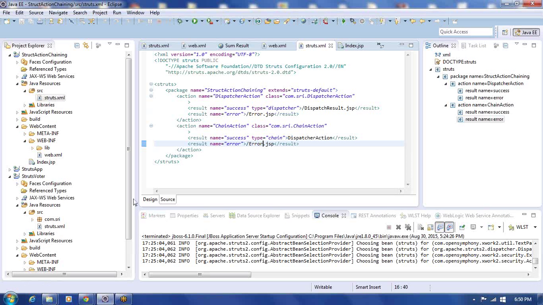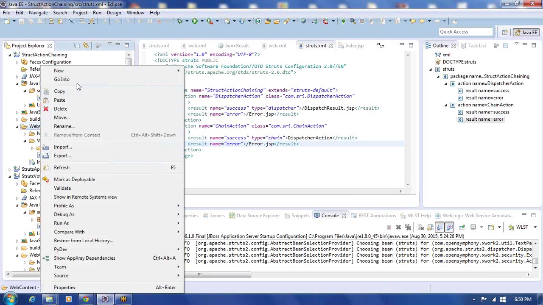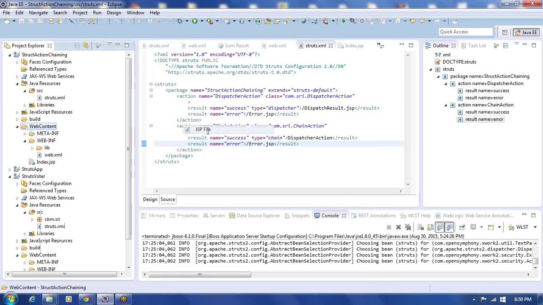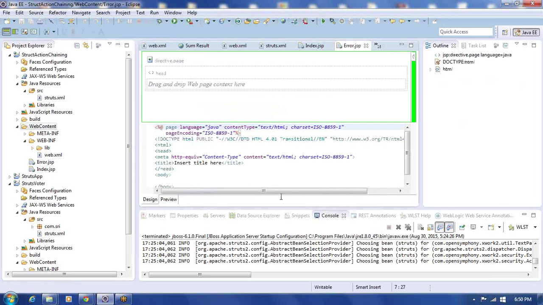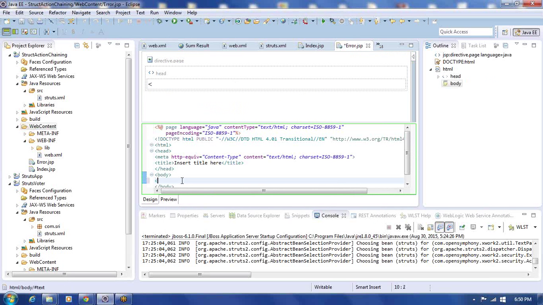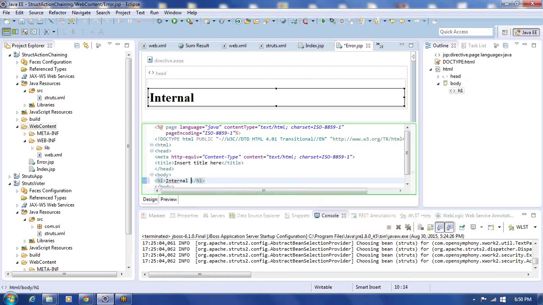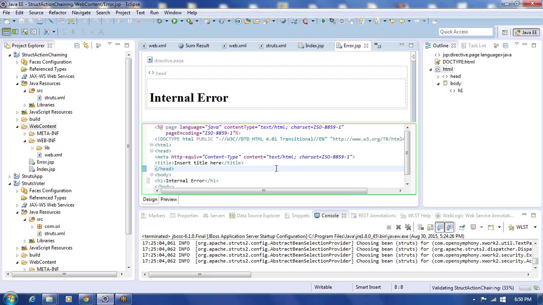Let us create one more JSP called error.jsp in this. Let us come to the web content folder. In the web content folder, let me create one more page, new JSP. This is error.jsp. Finish. So here within the body, I can put like h1, then right here internal error. Something like this I put here, so it will be getting redirected to this one.